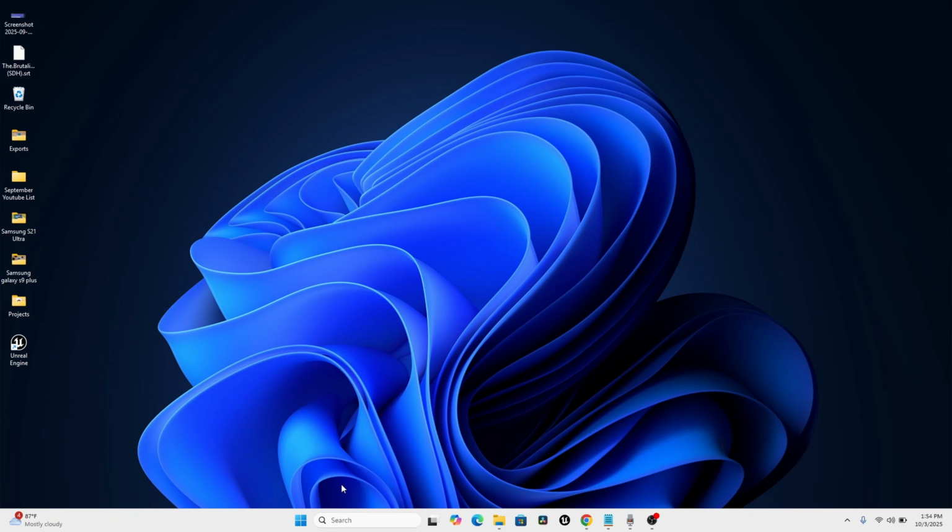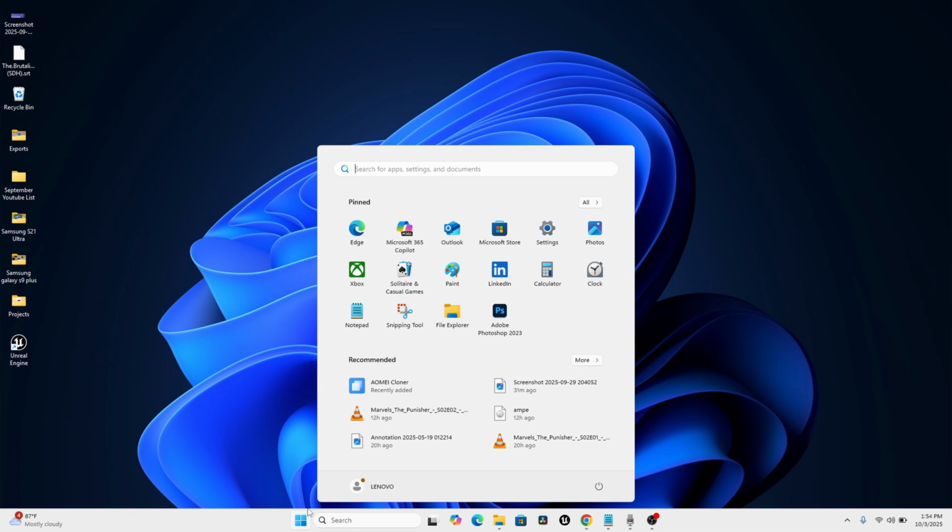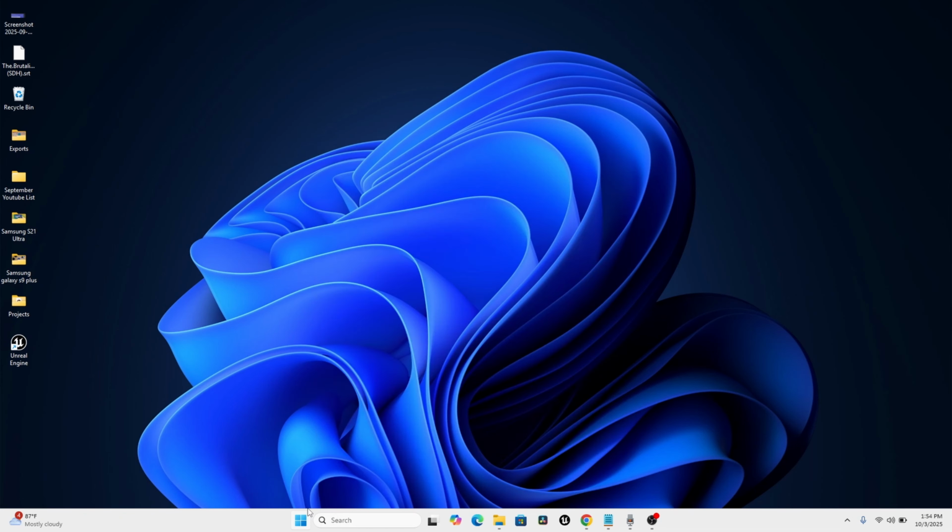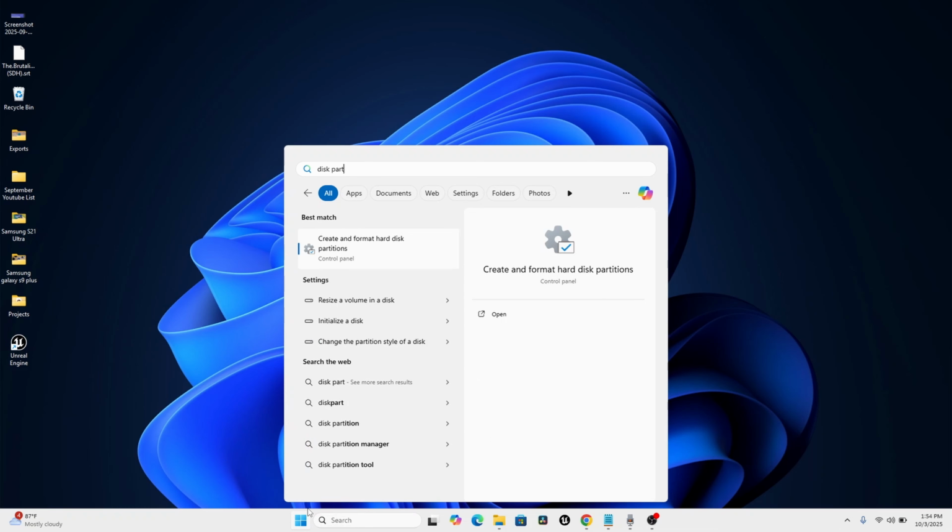So the first thing we are going to be doing is click on the Windows icon or the start button, then search for disk partition. So click on create and format hard disk partitions.